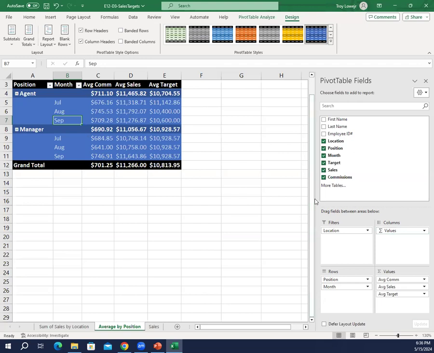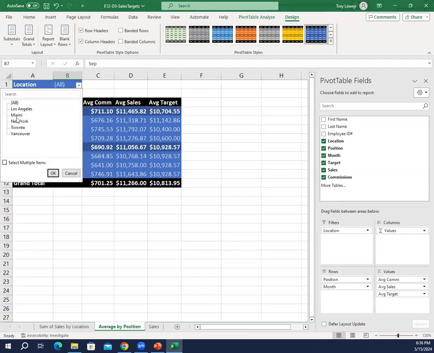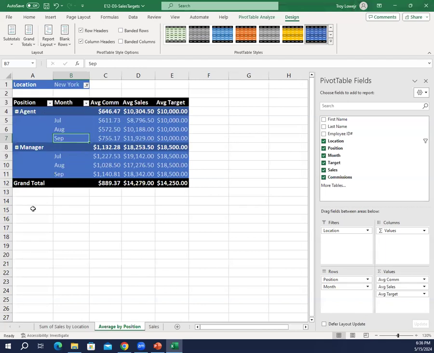You will now see the field name location in cell A1. So A1 is going to be up here. We're going to click the location filter button where it says all. And now we're just going to select New York, and then click OK. So now that's just going to show you the cells by that single location. So you're filtering data based on that.